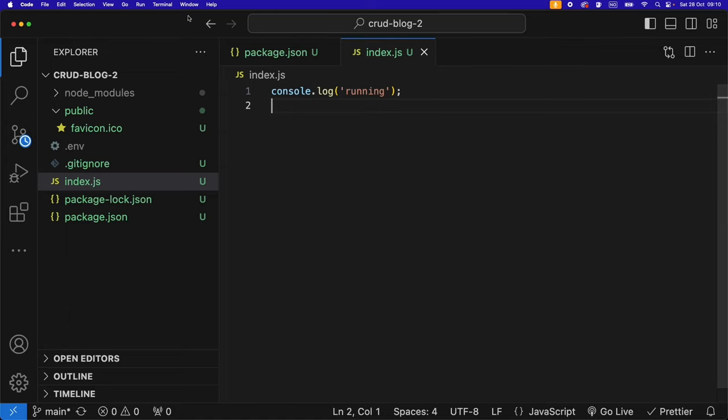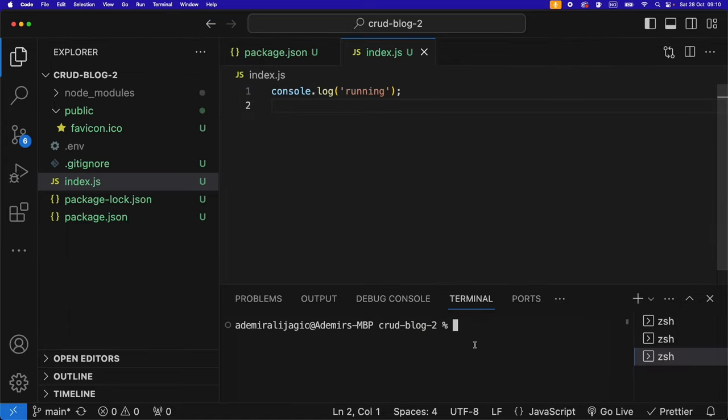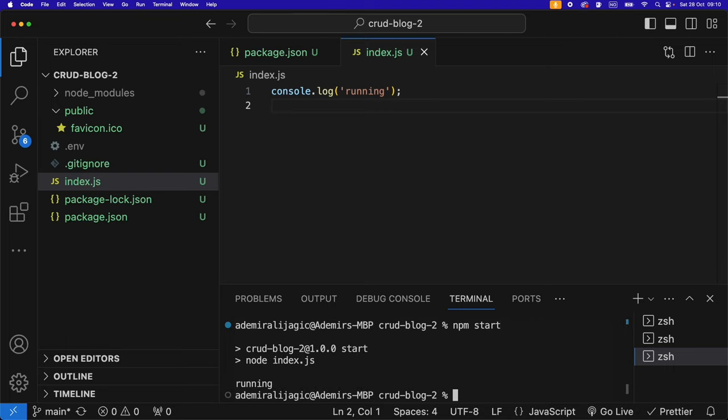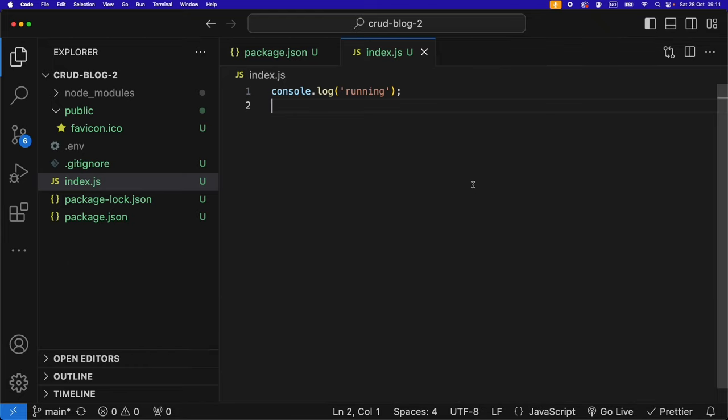Then let's open our terminal and write npm start. And we see running is written here, so that start script is working. We can close that now. And we can close this index.js file for now.